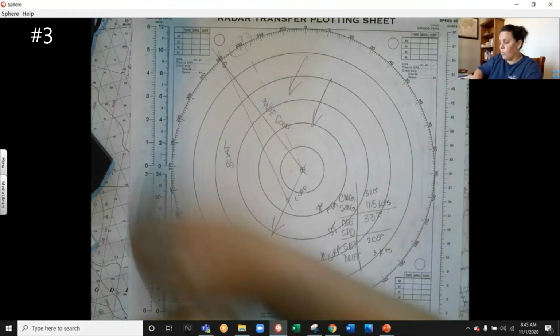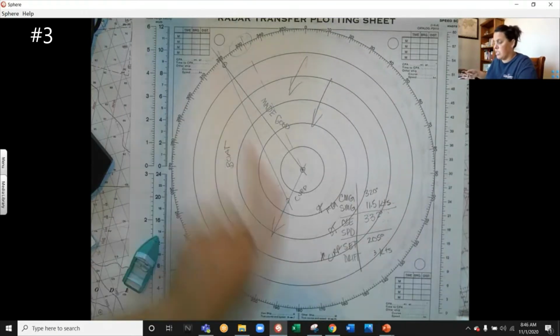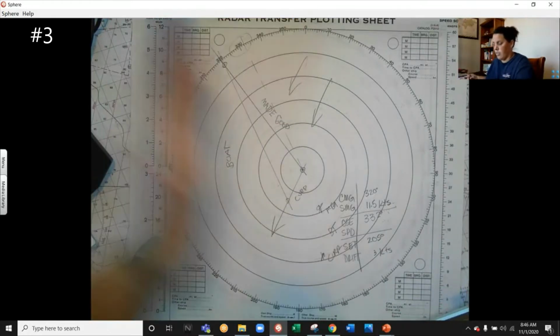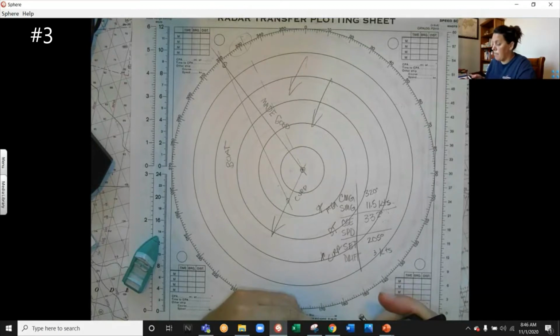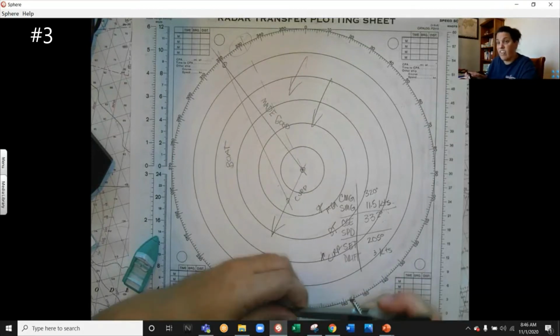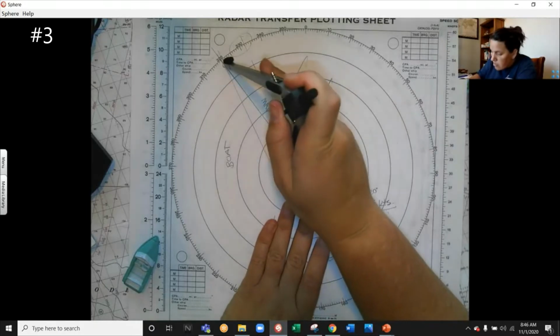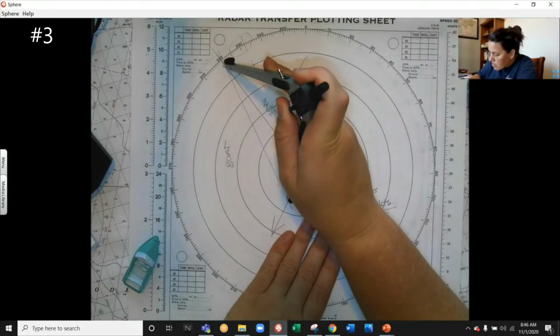And then what speed should I be doing? I need to measure my boat speed. This current is almost on my beam, but a little bit on my bow. So I'm probably going to have to go faster to fight that current. Let's see what we got.